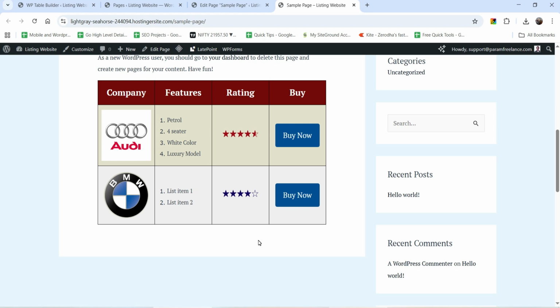So you are going to use a short code to display the table on any page or post. If you are using any other page builder like Elementor or Divi Builder, you will need to look for the short code element and put the short code on the page, and it will show the table on that page. All right, so this is a simple responsive table that you can create using the free plugin.